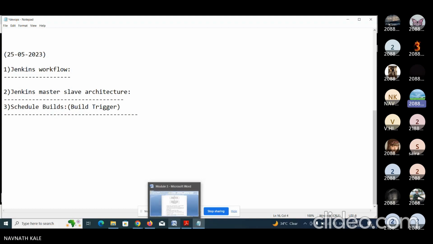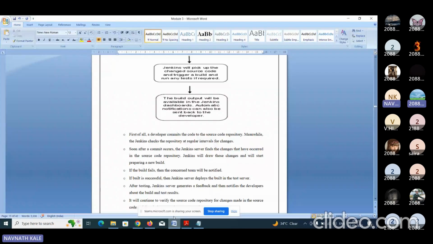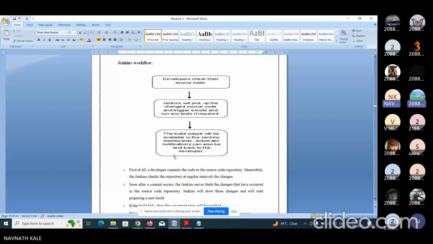Jenkins workflow is actually similar to Jenkins pipeline. Previously we used to call it a Jenkins workflow, but nowadays we are calling it a Jenkins pipeline. But I'll tell you first what Jenkins workflow is: how Jenkins works. Okay, so I'll tell you step by step.